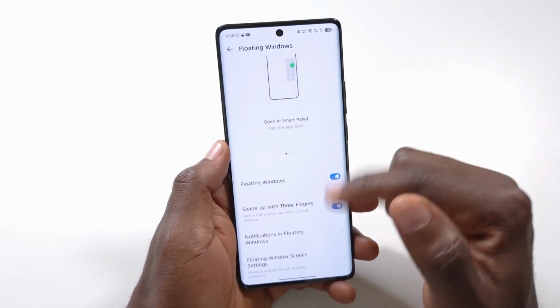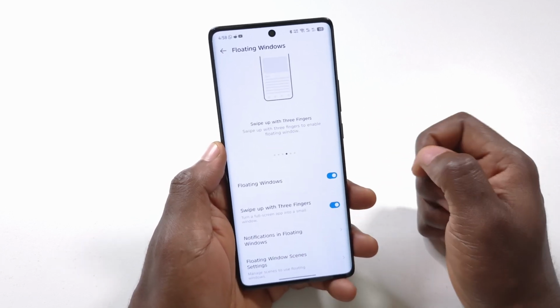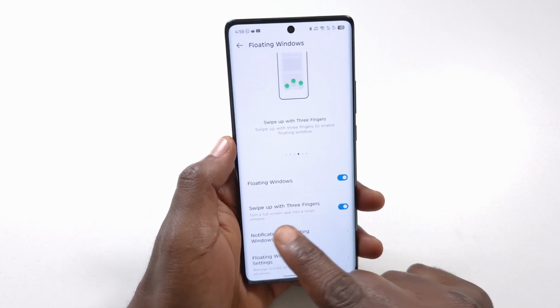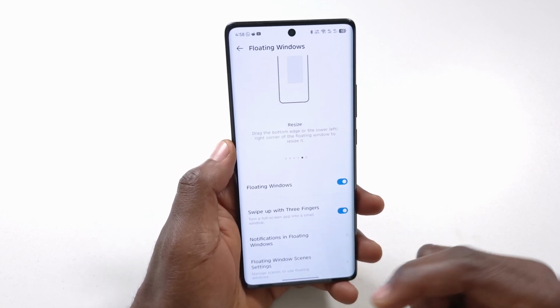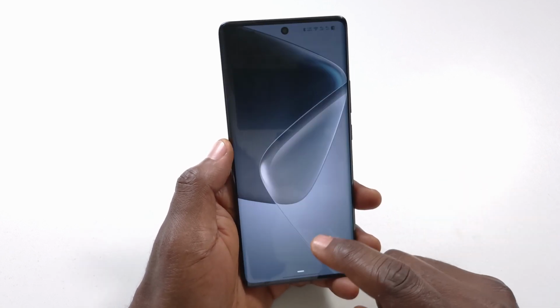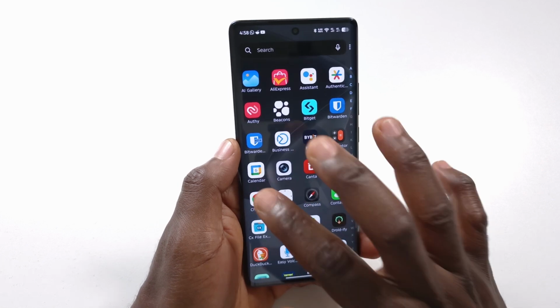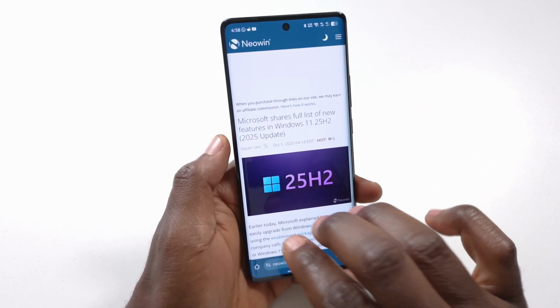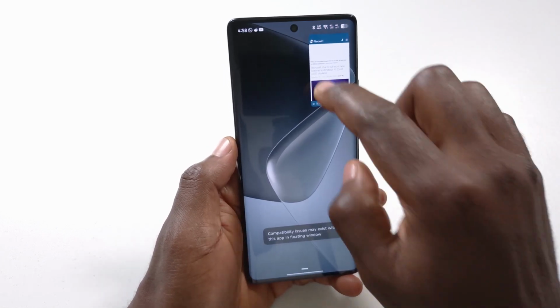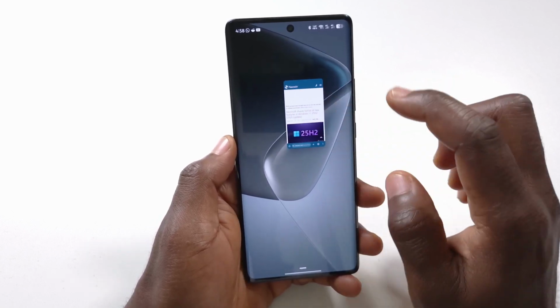And you have a few options. So I'm going to show you how to use some of the options. The first option is swipe up with 3 fingers to enable floating mode. So let's say you open the Chrome browser. I'm going to use 3 fingers now and swipe up. You can see the Chrome browser is now a floating window.